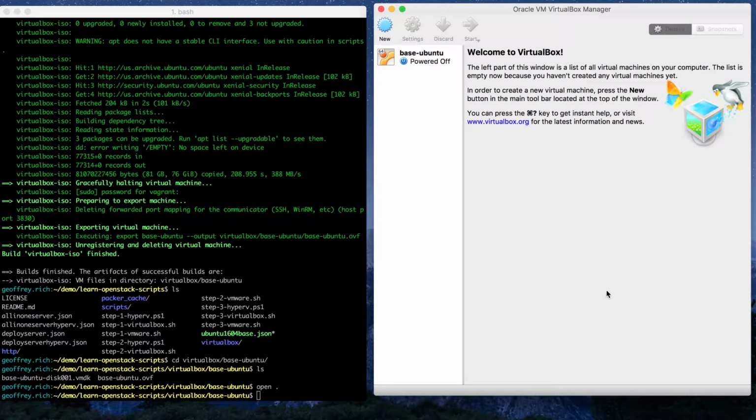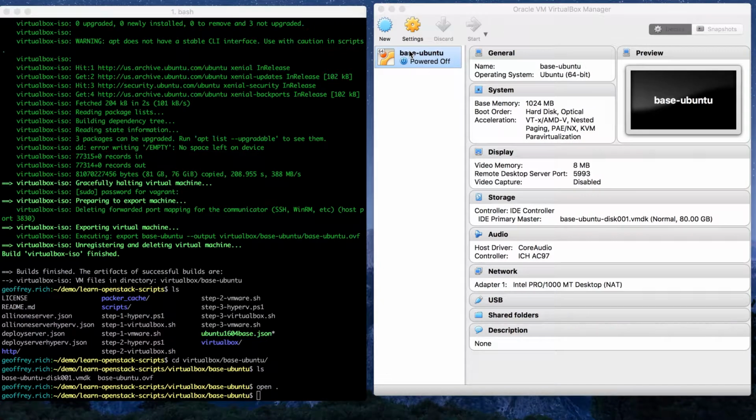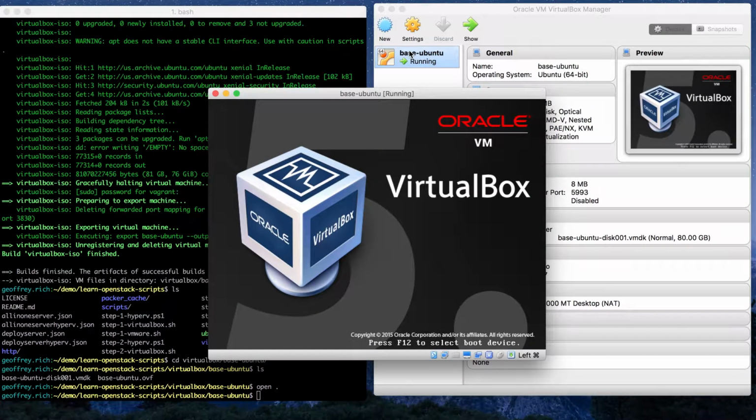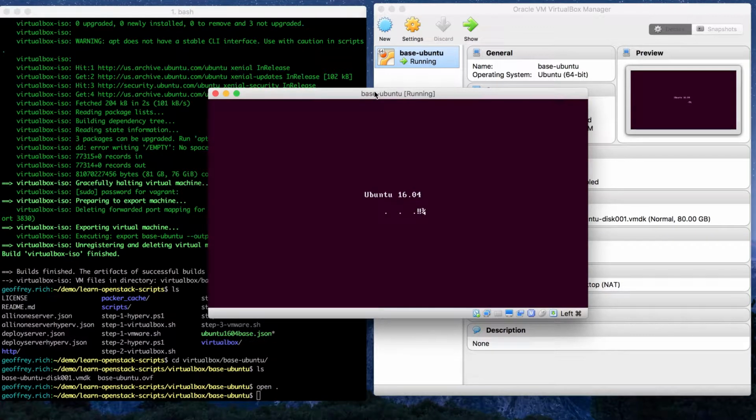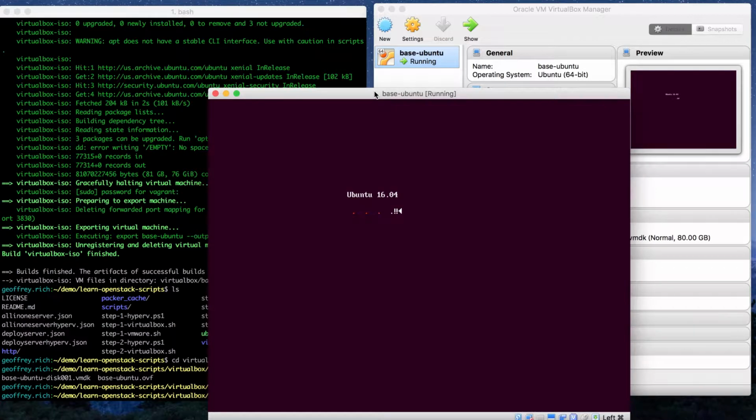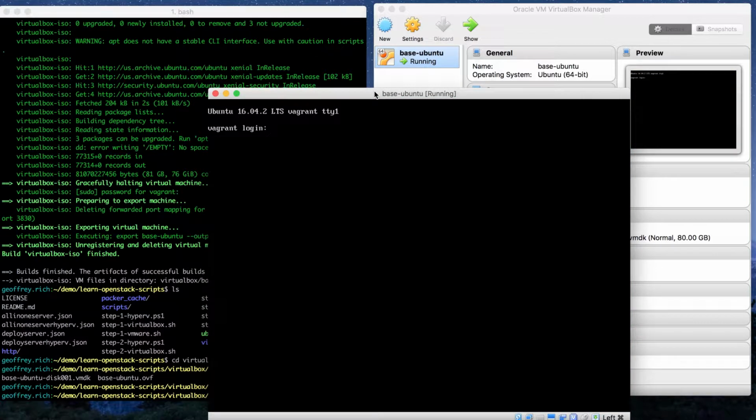So this import step here actually just copies the image, so it's not destroying the original image that you've set up there. And then double click on it to start her up. And log in with the username Vagrant, password Vagrant, and then you can just explore the VM if so desired.